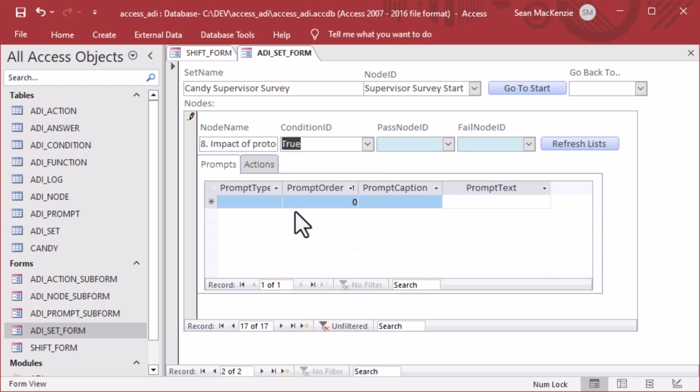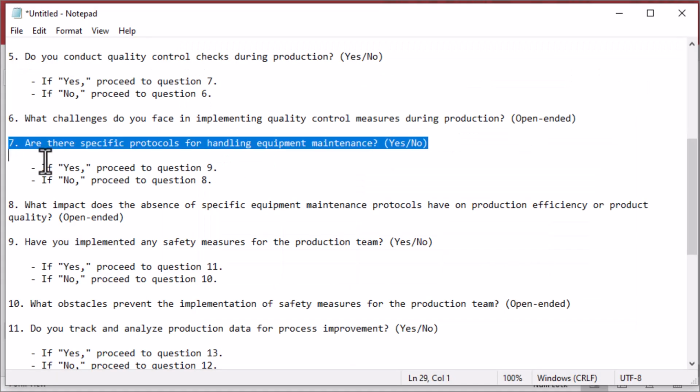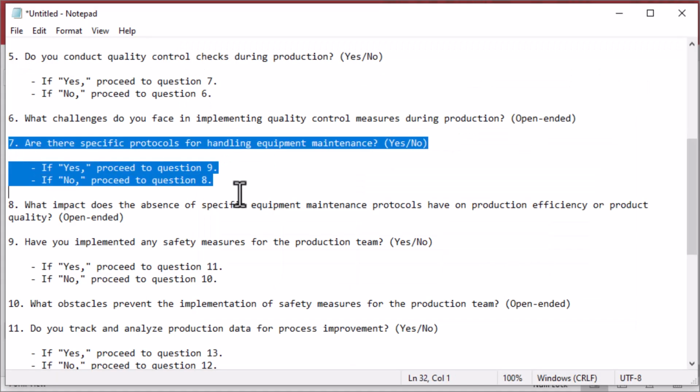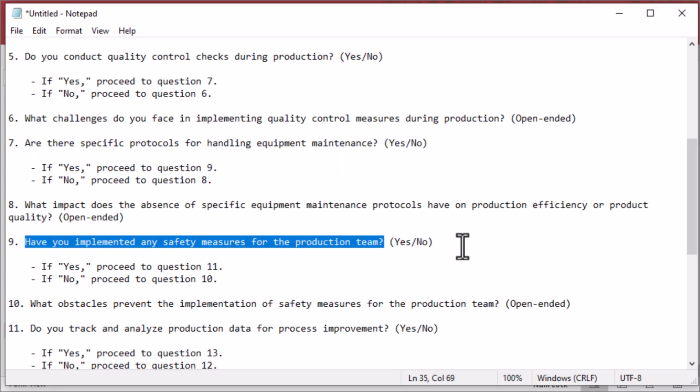So we're making very simple nodes using the true condition, and we can use an input. This is going to be one of those give us more information questions. We'll paste in the prompt text just like we did before. And let's go check out our sheet here. So question 7 was the specific protocols, and if yes, it goes to number 9, and if no, it goes to number 8. So let's grab number 9 first.